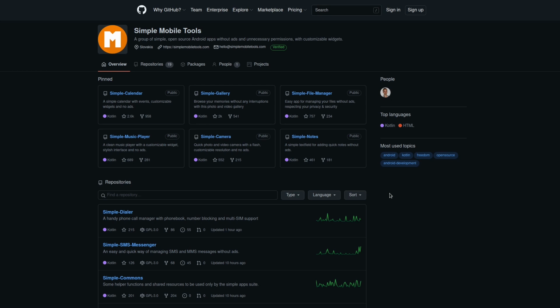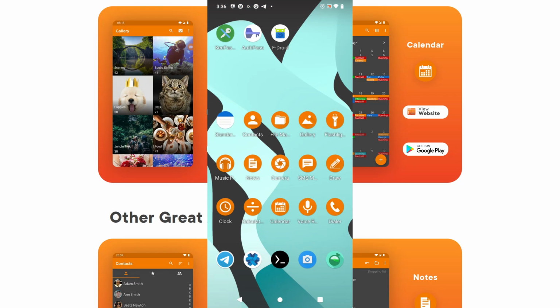All of these apps are also available on GitHub if you want to take a look at the source code or build it yourself. Now, I have pretty much all of these applications installed on my Android phone here, and I actually do use most of them. So let's go through them real quick, and I'll just give you my thoughts.